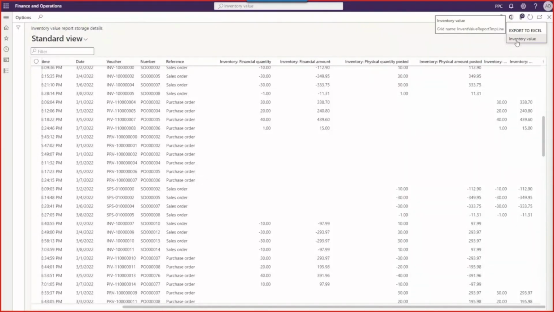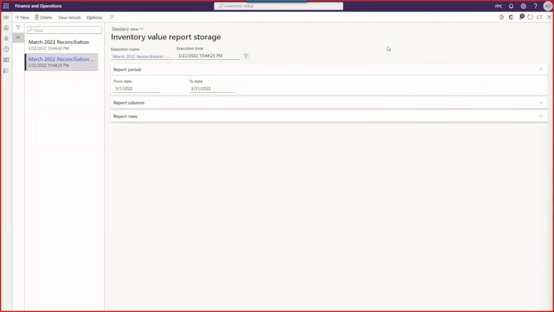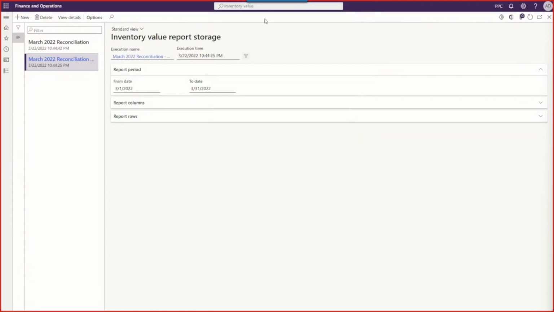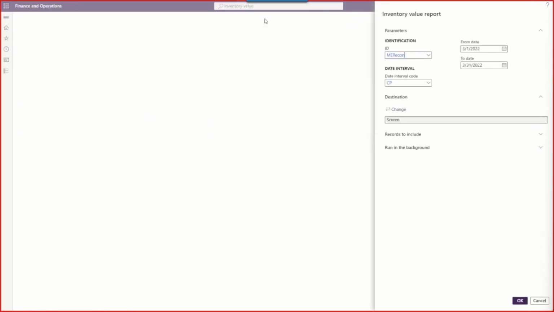Inventory Value Report option. One key thing that's important to note is that there are some significant differences between running the report in the storage version and when you run it into the SSRS version. So I'm going to select to run the Inventory Value Report as an SSRS report. For my example, I'm going to use the month-end reconciliation for the current period, and I'm going to print this to my screen. So I'll click OK, and the report will generate to my screen.